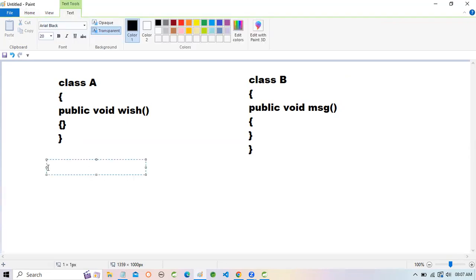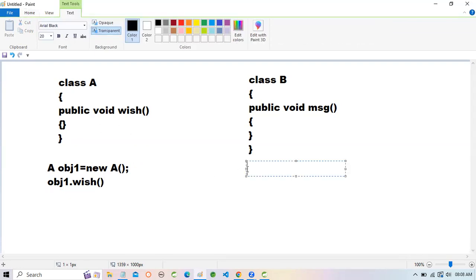So first of all, we will create an object of class A, like A obj1 is equal to new. After that, we can call its method. Same as, suppose we have need of msg, so we will create an object of class B. After that, we can call it. But suppose we want to call the msg method through obj1, it is not possible. Same as if we want to call the wish method through obj2, it is also not possible.